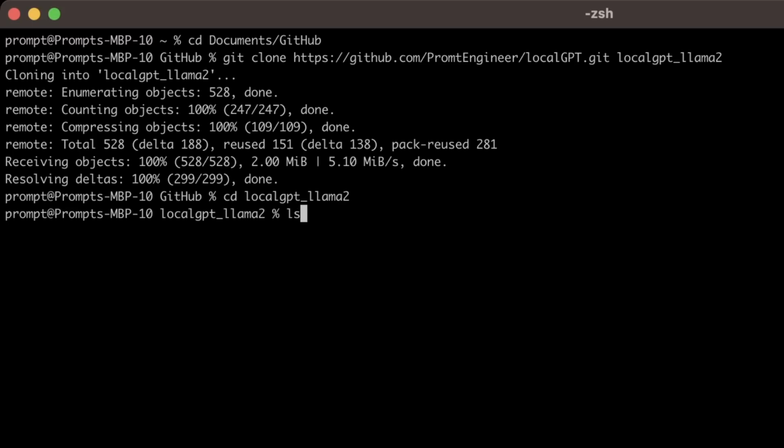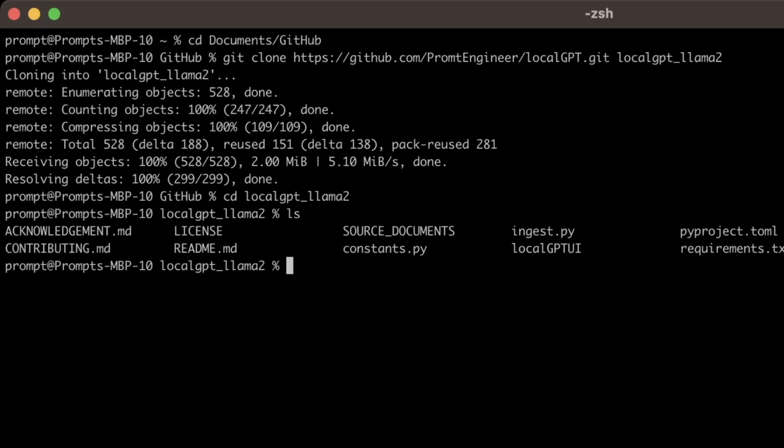All right, so now let's type in ls. That's going to show us the contents of that folder. Right, so we simply cloned the repo so far. Next, we want to create a virtual environment. So I'm gonna say conda create -n and then the virtual environment name. So let's call it localGPT underscore llama2, right?